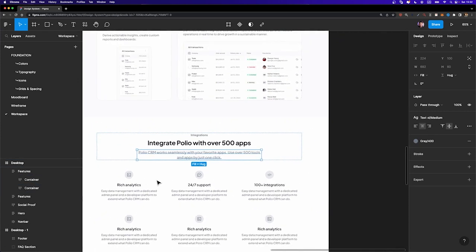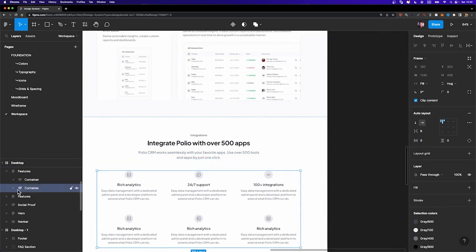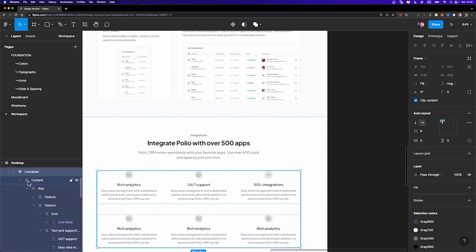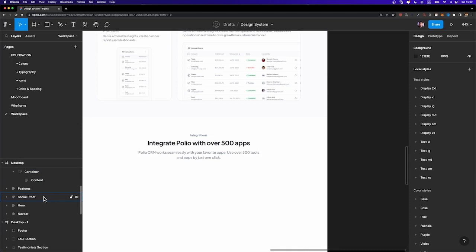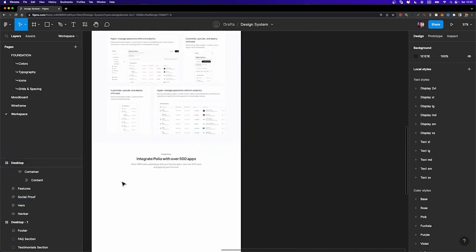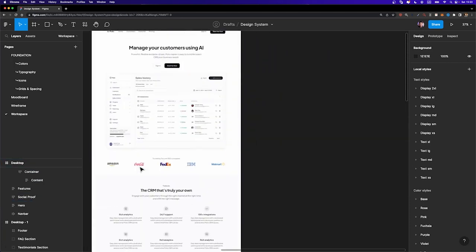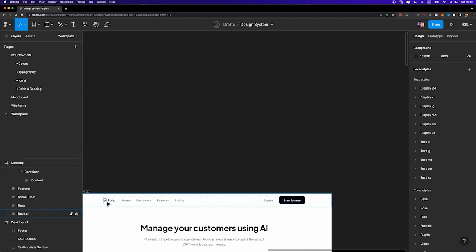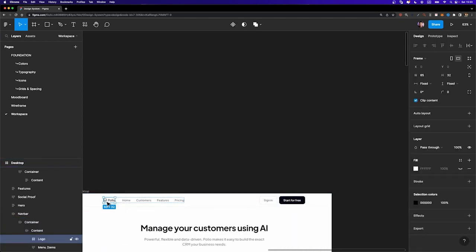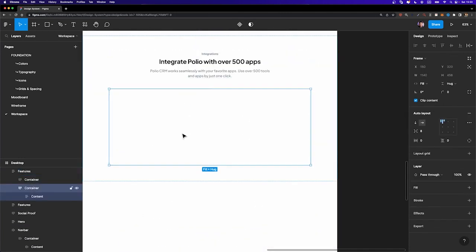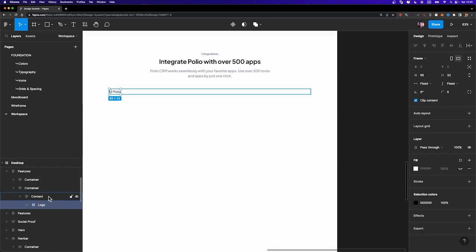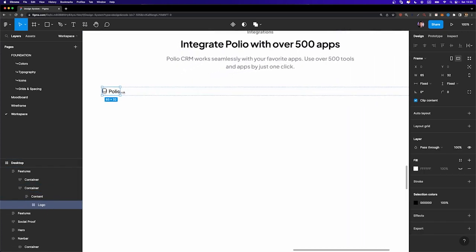Now we need to get into the second container. So here inside, we have this content frame and we have these rows. I'm going to get rid of these rows. We don't need them. Instead, inside, I'm going to place the Polio logo. So I'm going to select it in the nav bar, just like this. I'm going to select it, copy it, and I'm going to paste it inside the content frame in this bottom container. Make sure to place it inside this content frame. Now I'm going to scale it up.